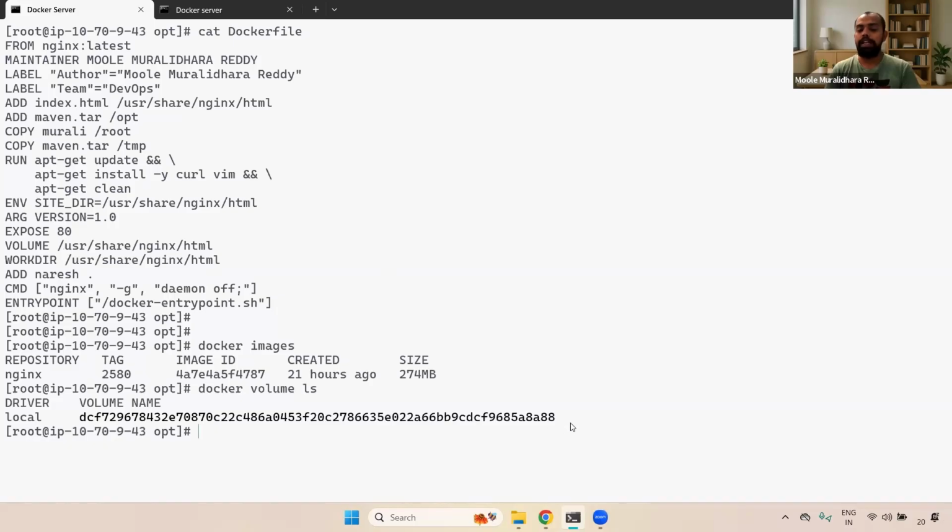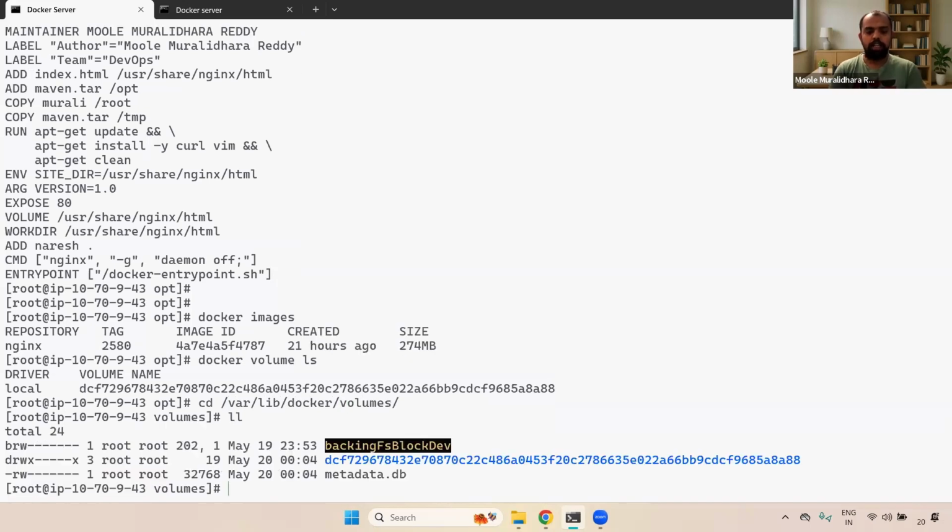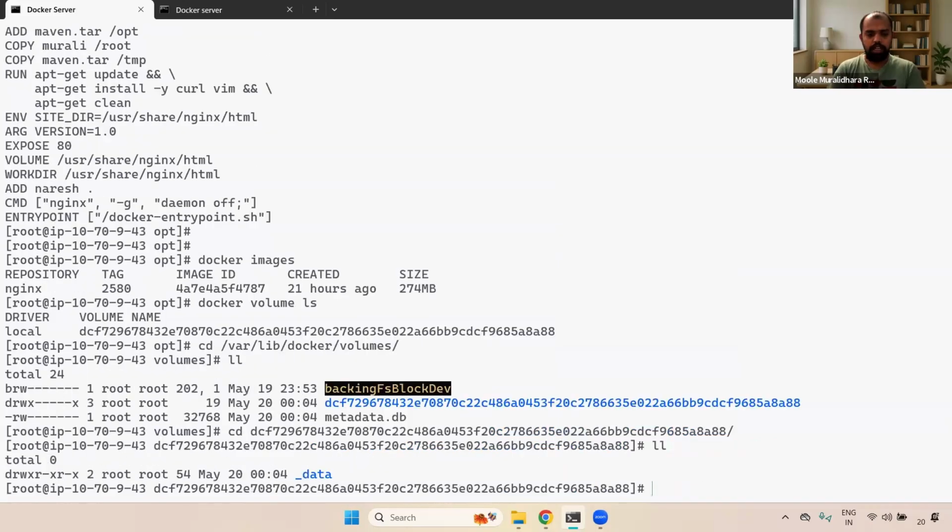It is automatically created, so it is given a specific random name. Now I'm going to check whether it is there or not. For that, cd /var/lib/docker/volumes, and here you can see the volume name. Go to that volume, and here you can see the underscore data.